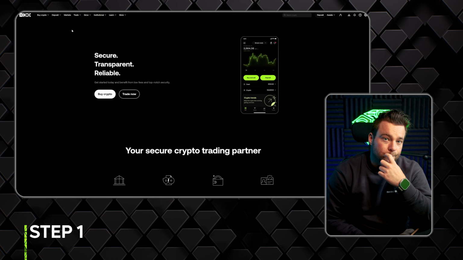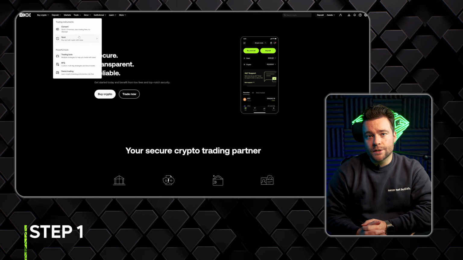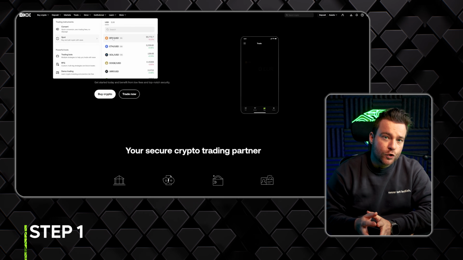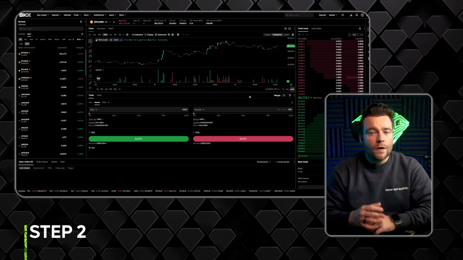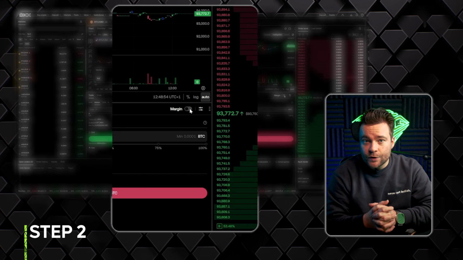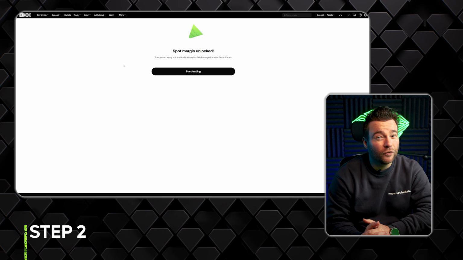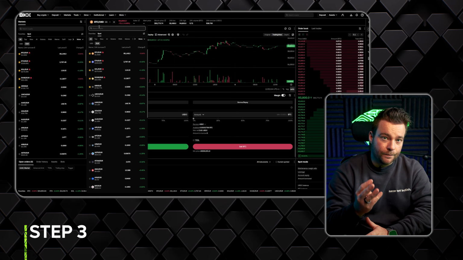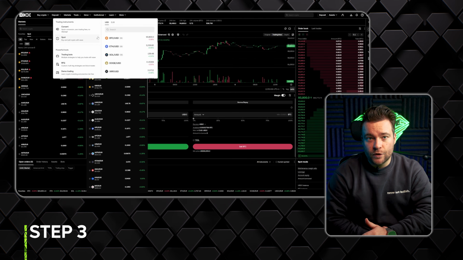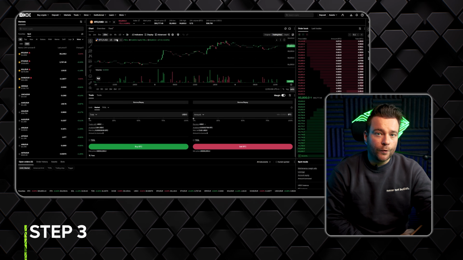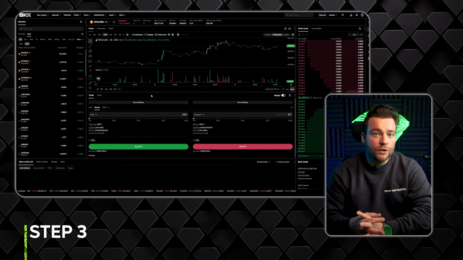Alright, let's go through the steps. Step number 1. Log into OKX, go to trade and choose spot. Step number 2. Enable margin mode. If it's your first time, you may need to complete a short knowledge check that's required for European users. Step 3. Choose a supported trading pair. For this example, I'm using BTC against USDC.